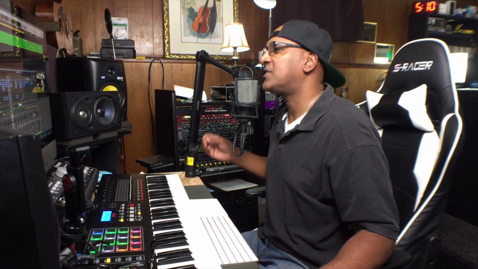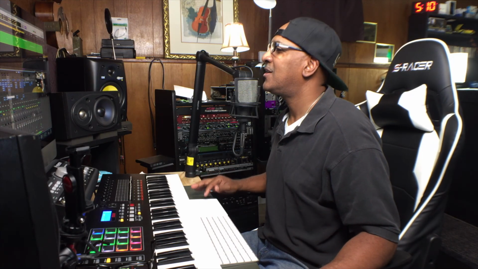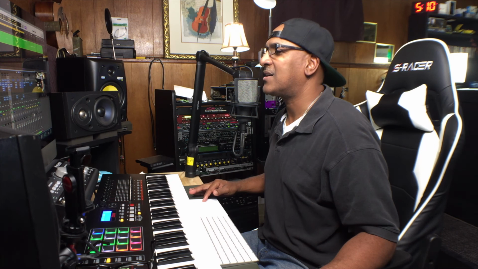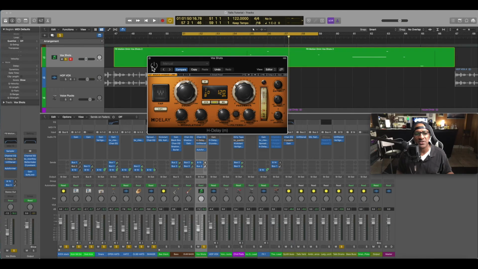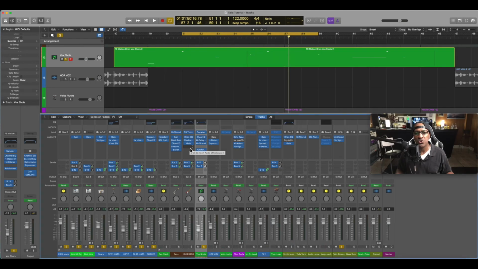Right, and I'm going to put my secret sauce on this on the Vox, and it's going to be that H delay just to have it moving towards the next Vox note, just giving the track a little bit more of a, you know, a little swing.